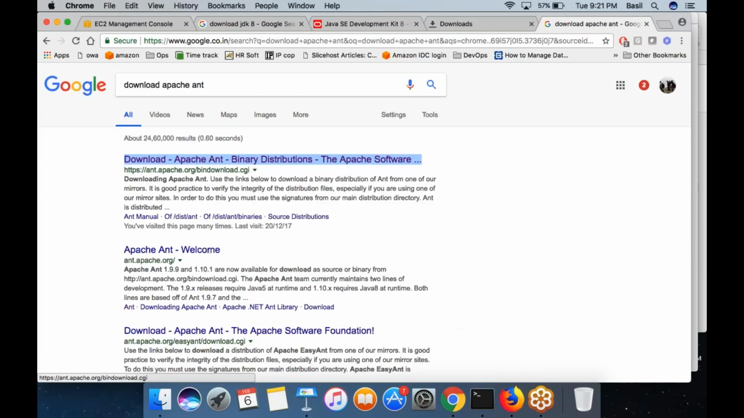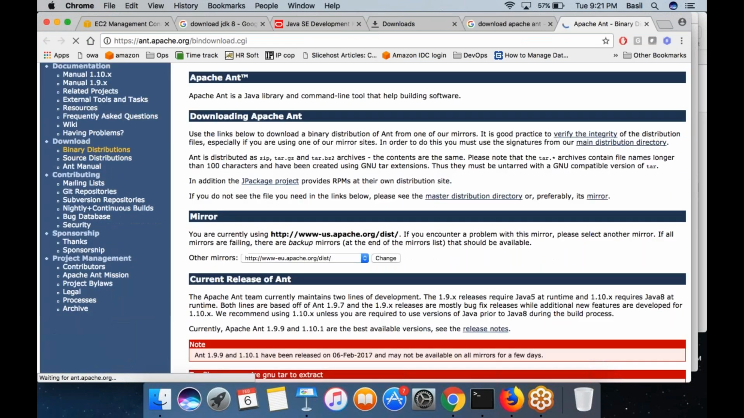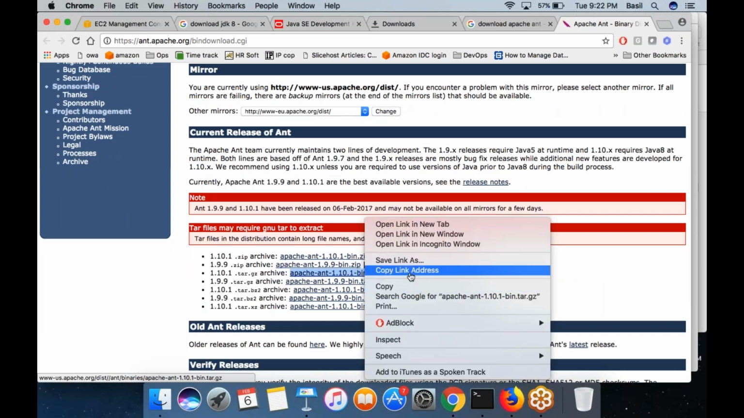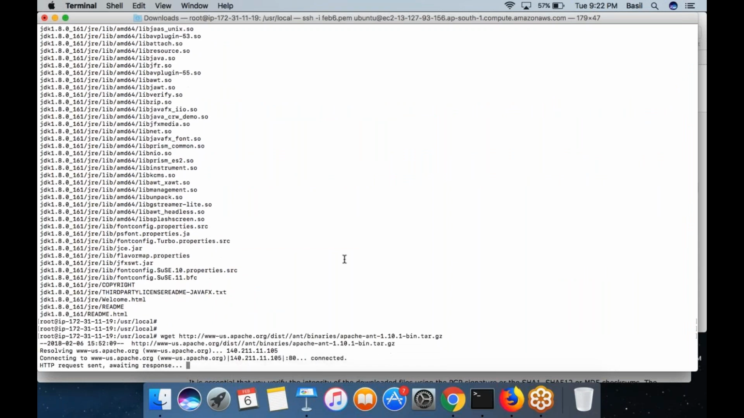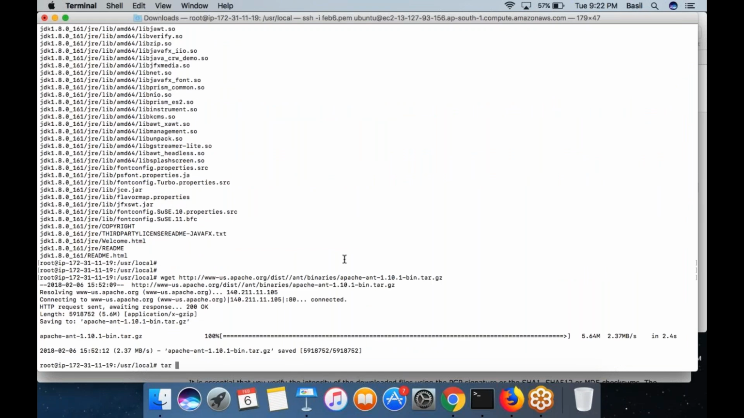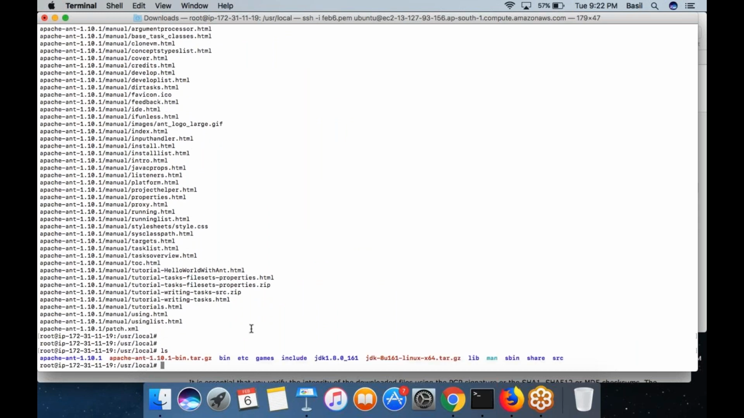Search in Google, download Apache Ant. You would be taken to the downloads page. Right click and copy the link address of the tar.gz file over here, and download it to your EC2 machine. Extract it. Okay, so now you have downloaded the Apache Ant folder. Now you have extracted the Apache Ant folder and also the JDK folder.